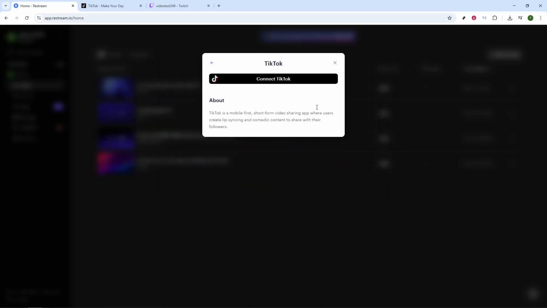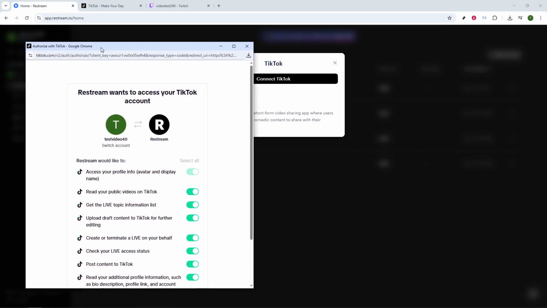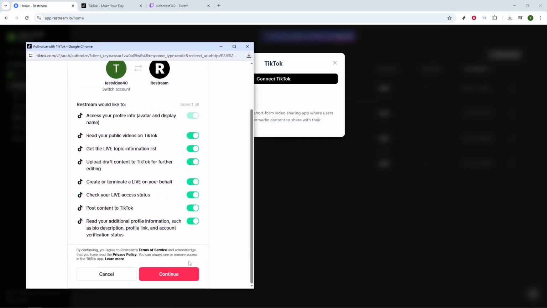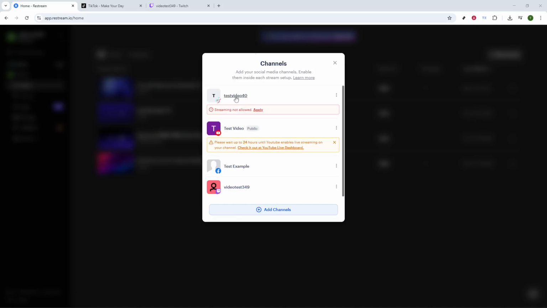The next crucial step is to log in with your TikTok account. Enter your credentials carefully, and be sure to grant the necessary permissions when prompted. These permissions are essential for Restream to broadcast your content to your TikTok followers. Once you've successfully linked TikTok, you're just a few steps away from your first stream.